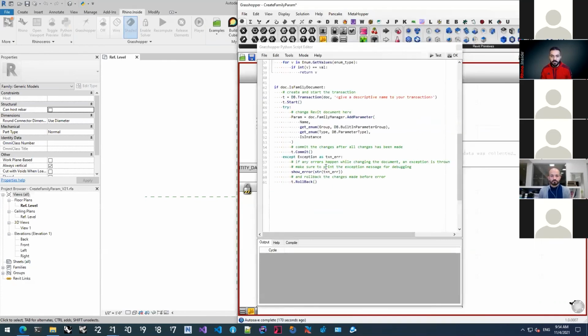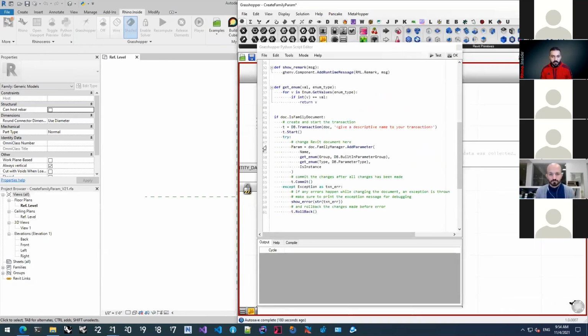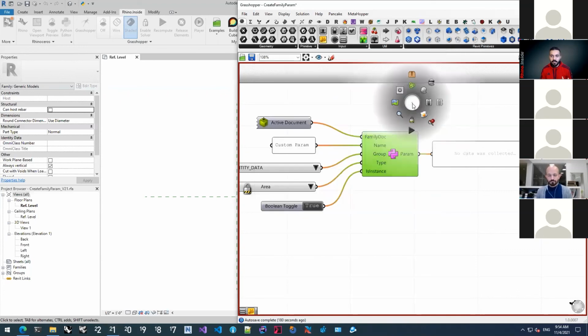Sorry, I'm moving a little too fast, I think. I write that, I call that method and collect the parameter, send it to the output, and that's all I'm doing. If you run this script, it creates a family parameter for me, and you can see the instance is DB.FamilyParameter.